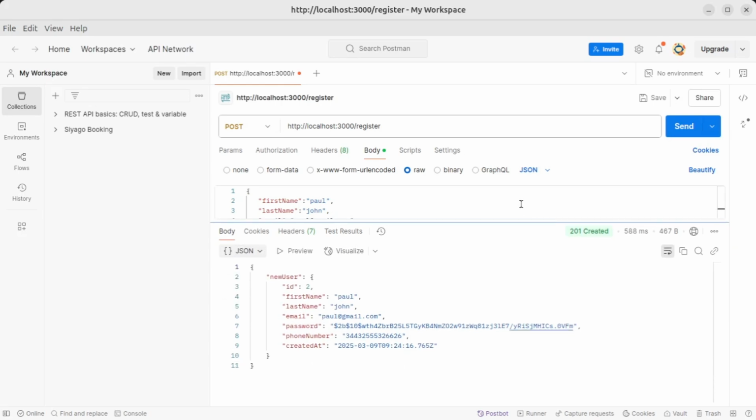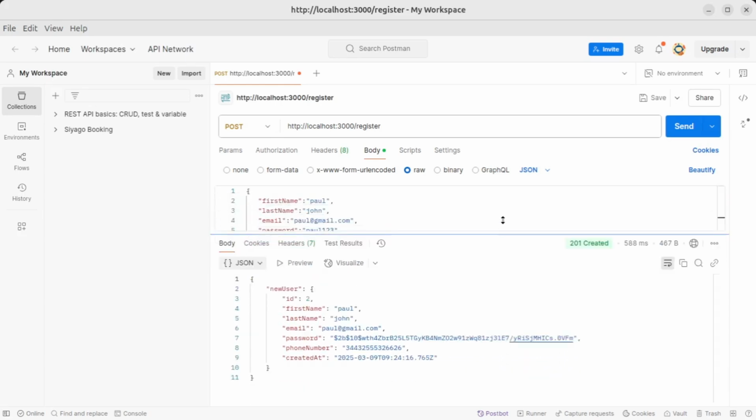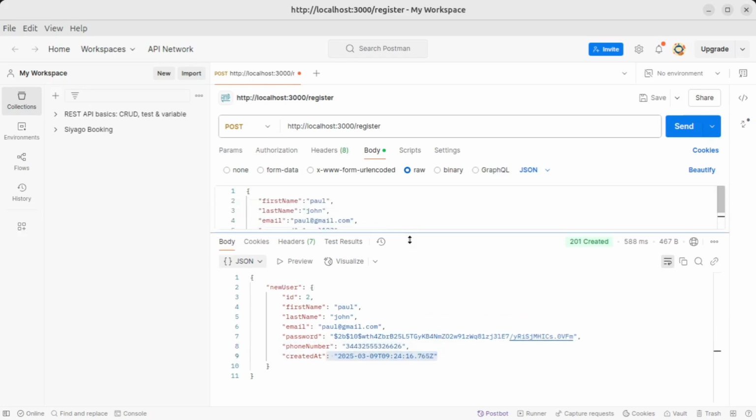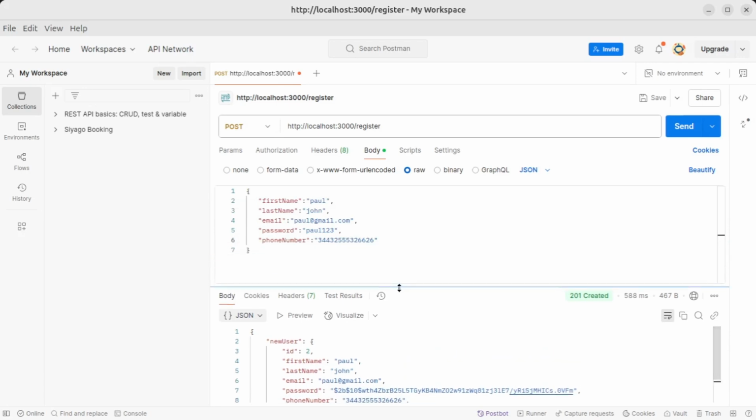As you can see, our first endpoint worked successfully. Here first name is Paul, last name is John, email is this, and our password is hashed, as you can see here. Phone number is given, and createdAt is the time when the user is registered. So this is it for this video. See you in the next video.